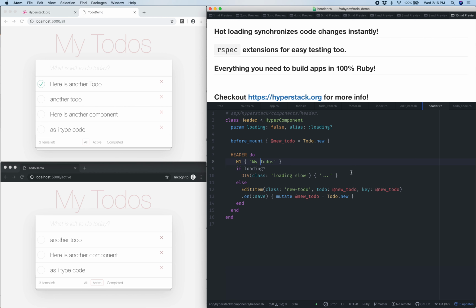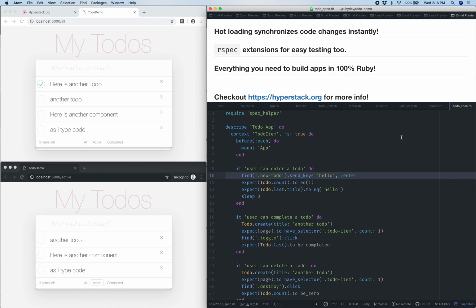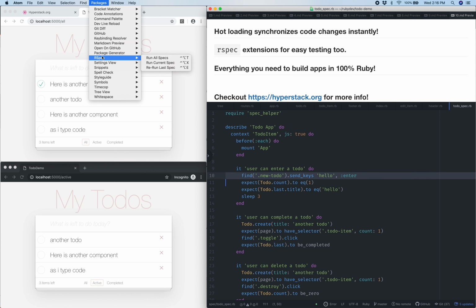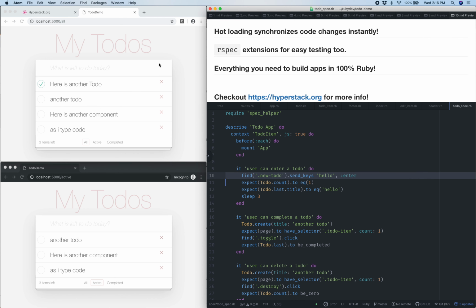Finally, a great thing about Rails and the Ruby ecosystem, which I love, is the focus on testing and test-driven development. Hyperstack's no exception. We've got extensions to RSpec that make testing in this environment really easy. So we have a little test spec here for our app, and we're going to run this spec right now. And we'll just use our Atom RSpec run current spec.